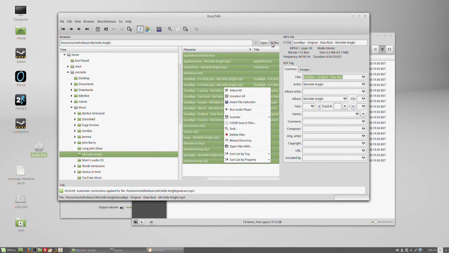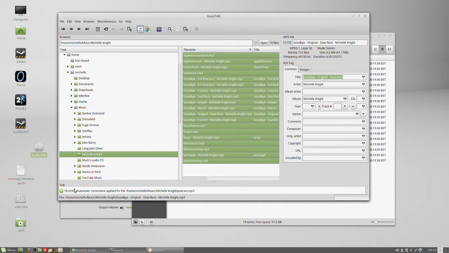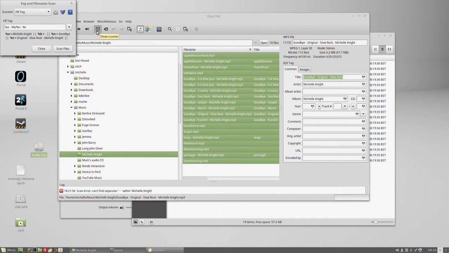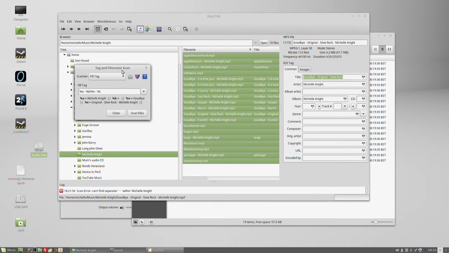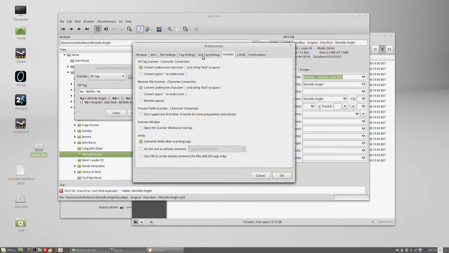Yeah, okay. MP3 file, open. Now how it works is you're supposed to put some, manage this somehow, log, show scanner, tag and file name scan, fill tag, rename file, process fields. So this is the fill tag, which is %A, which is the artist name, %B, blank, %N, which is the track name, T, yeah, scanner preferences. Okay.